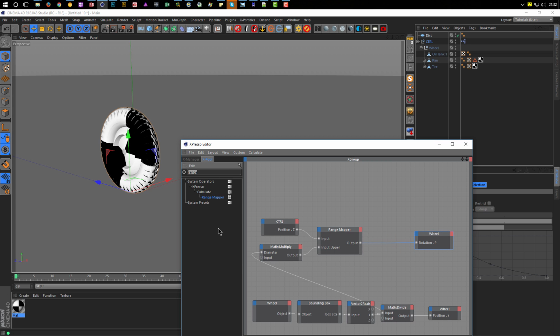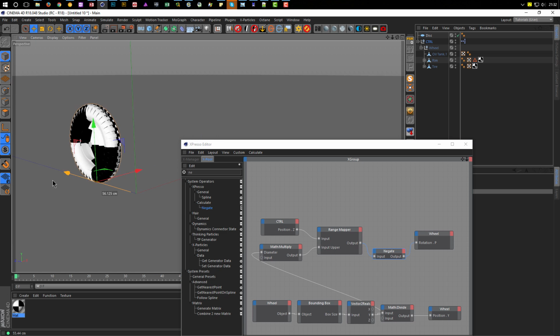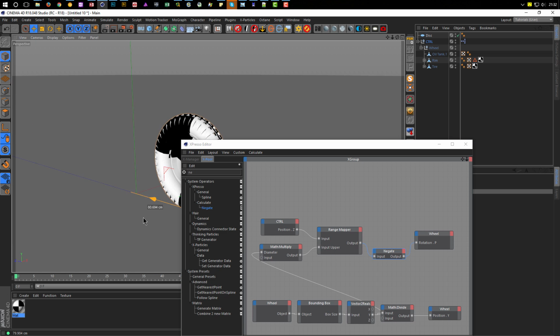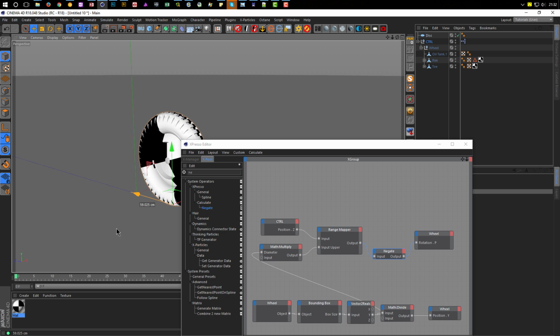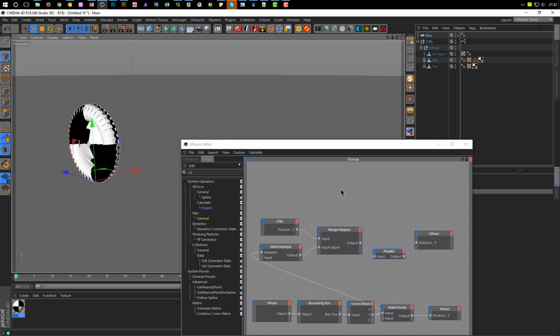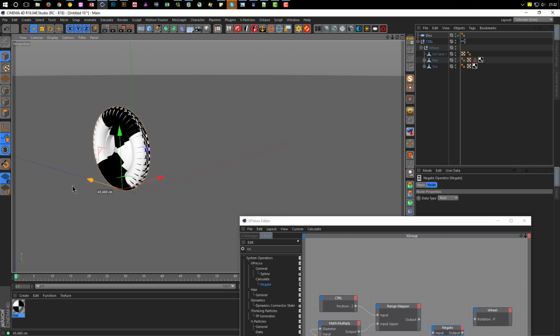For this we have a negate note. Maybe it helps. Negate. Let's see if it helps. Input, output. Yep. You see. And it is exactly, it rolls totally correct. Okay. This is nice so far.